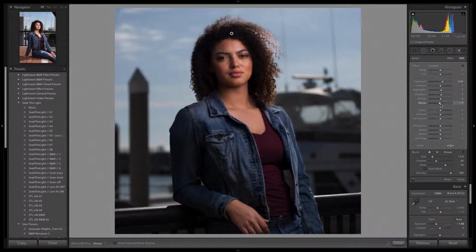So anyway, basically what I did was I first adjusted the exposure. I kind of played around a little bit with the contrast and the highlights.